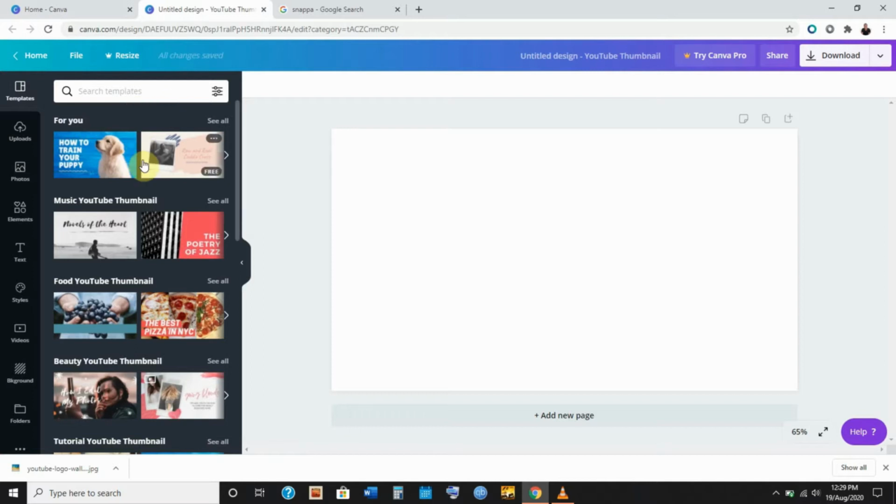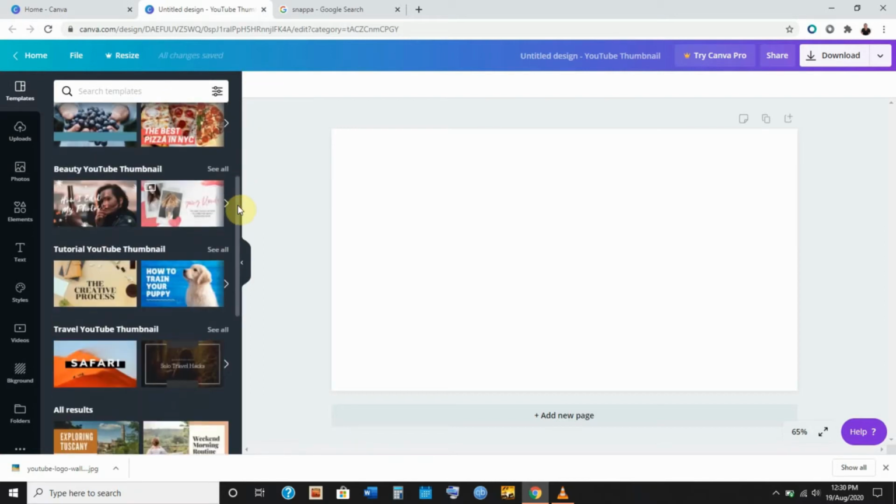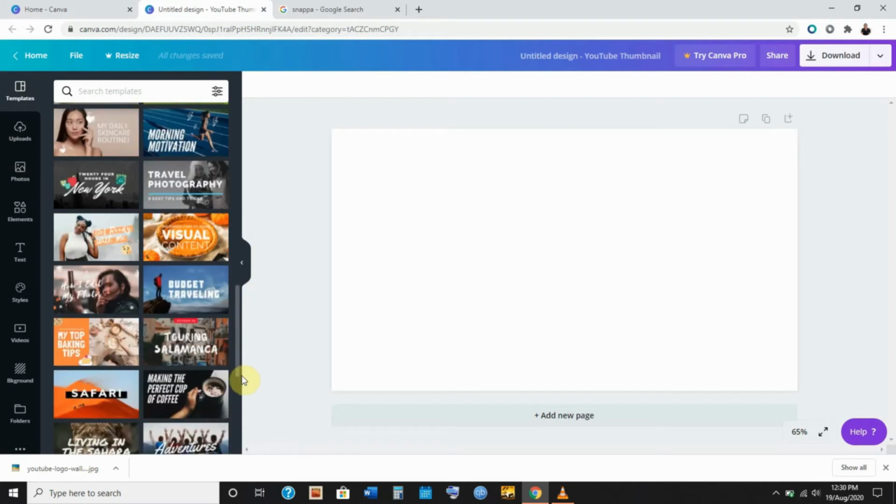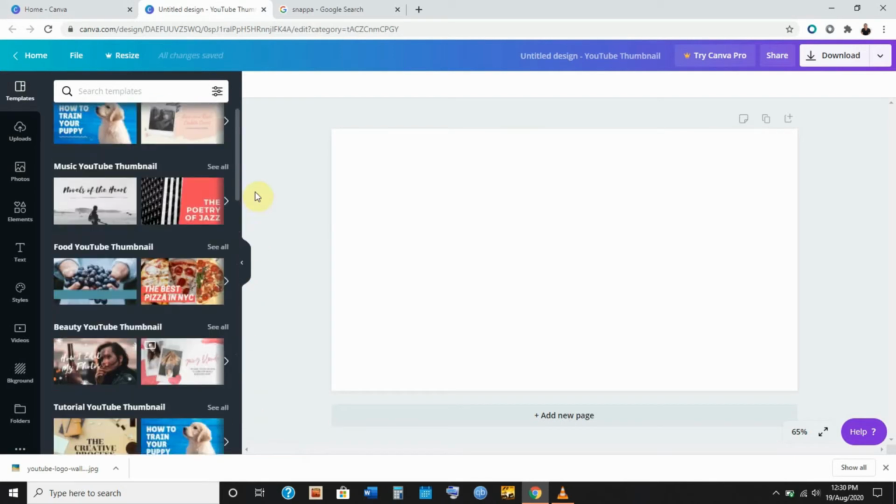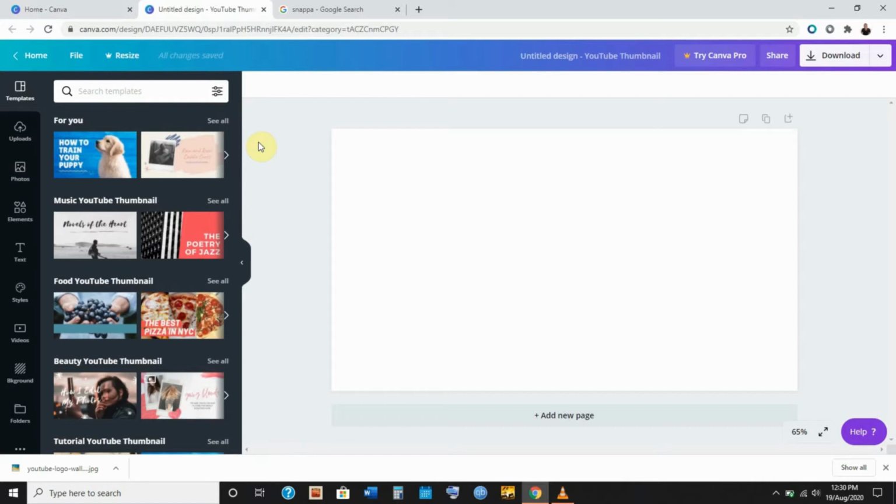All these templates that you can see are customizable, and you can choose which template you want if you want to go that route. But often I recommend that you start from scratch and create your own designs. So what that means is that you have to find the image that you want to use for your thumbnail.